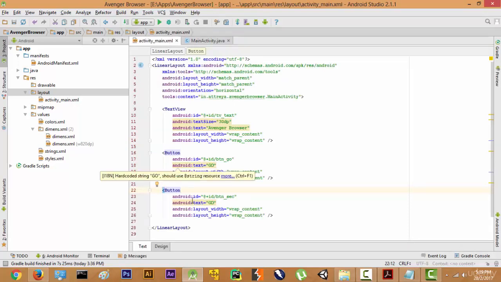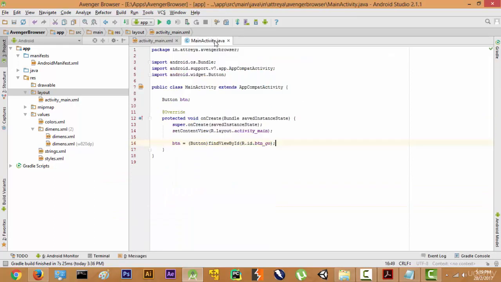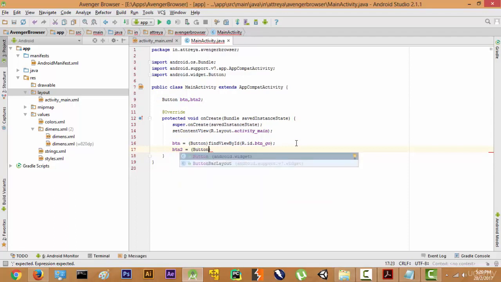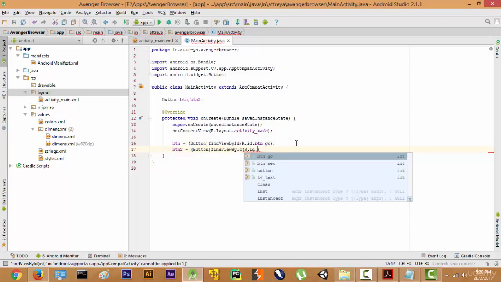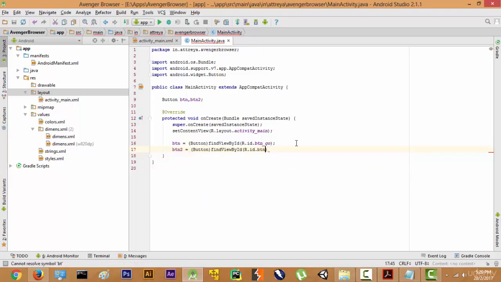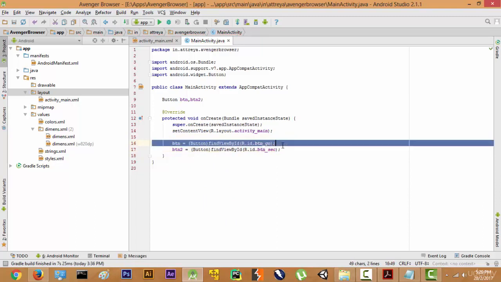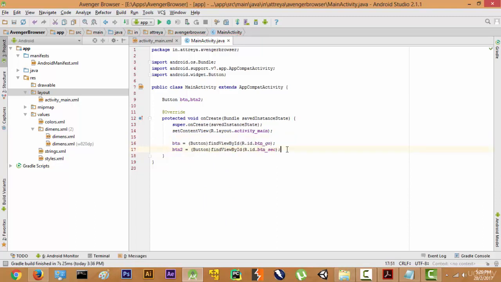But now, as we have two buttons and we have given them both separate IDs, and we want to connect the second button with the backend, we can name it button 2. Then we can initialize it as button 2 button, find view by ID R.id.button second. Now we know that this thing is talking about the first button, the go button, and this thing is talking about the second button.